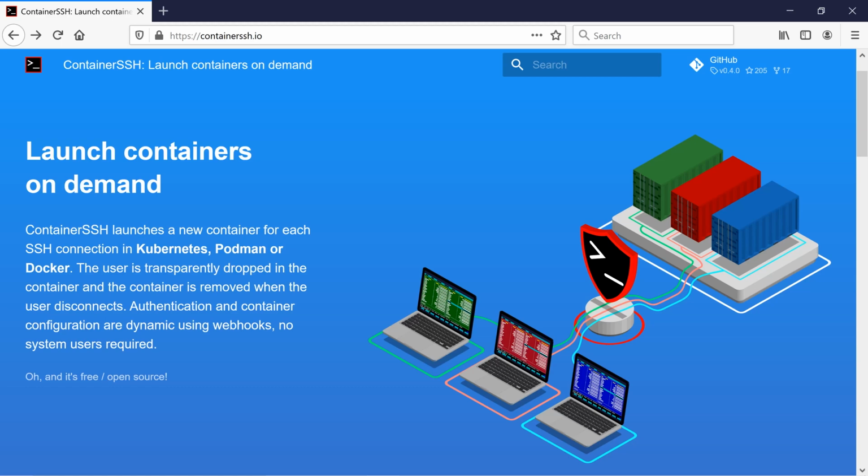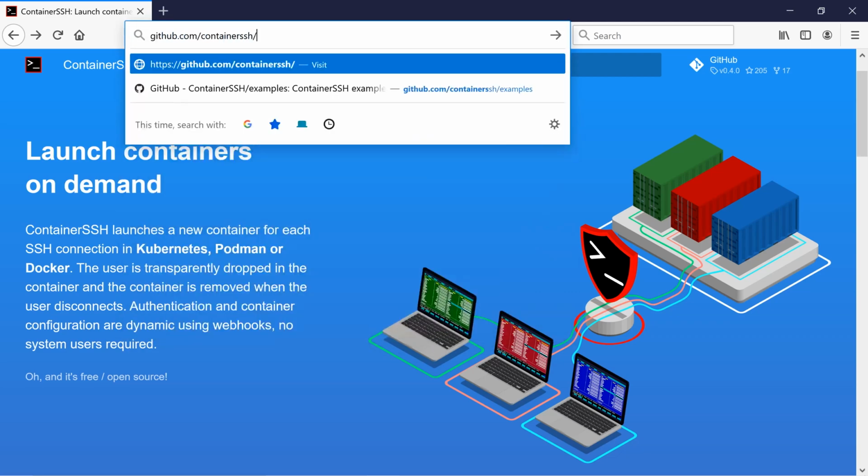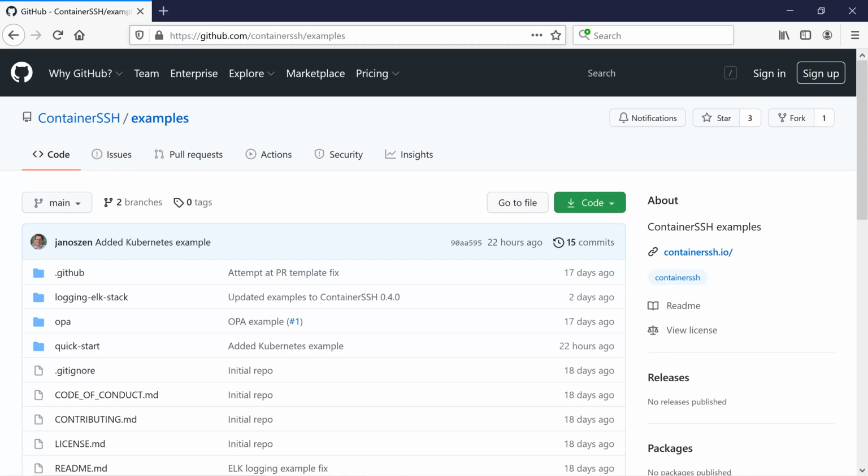As a first step, please head to github.com/containerssh/examples. In this repository, you can find a number of examples on setting up ContainerSSH. What we are most interested in is the quick start directory. Let's click on this directory.